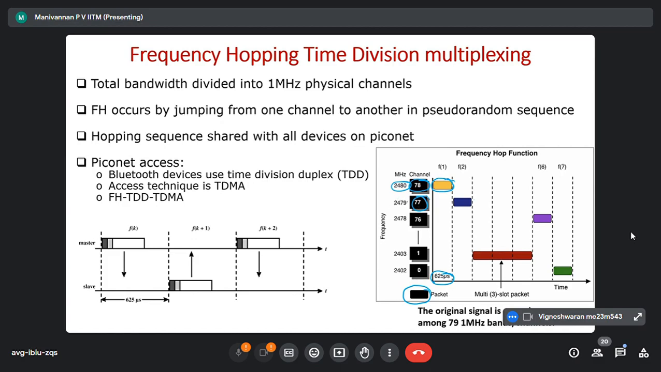You got it? So what is the frequency? The center carrier frequency is 2.477. Then the next 3 packets of data are transmitted in channel number 1. Then the next one, the packet is transmitted in channel number 76. Then you see the last slot, last packet. Actually, the master wanted to transmit, for example, totally 7 packets.